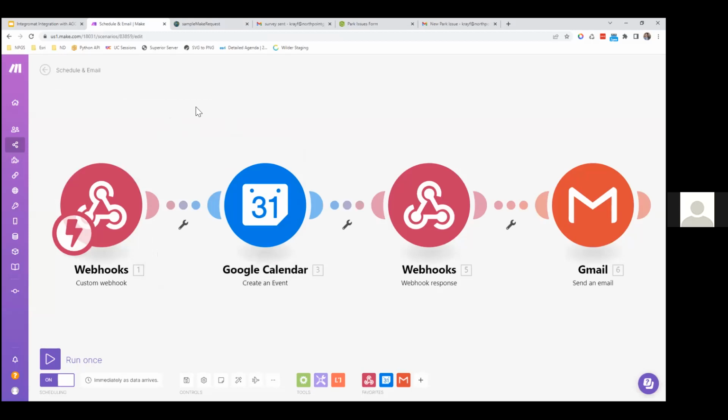So in this example scenario, this webhook is listening for a request. When it gets one, it's going to create an event on my Google Calendar to tell me when the project is happening, so I'm aware of it. It's going to send a response back, which isn't very relevant for the purpose of this talk. And then it's going to send me an email just letting me know that a project came in.